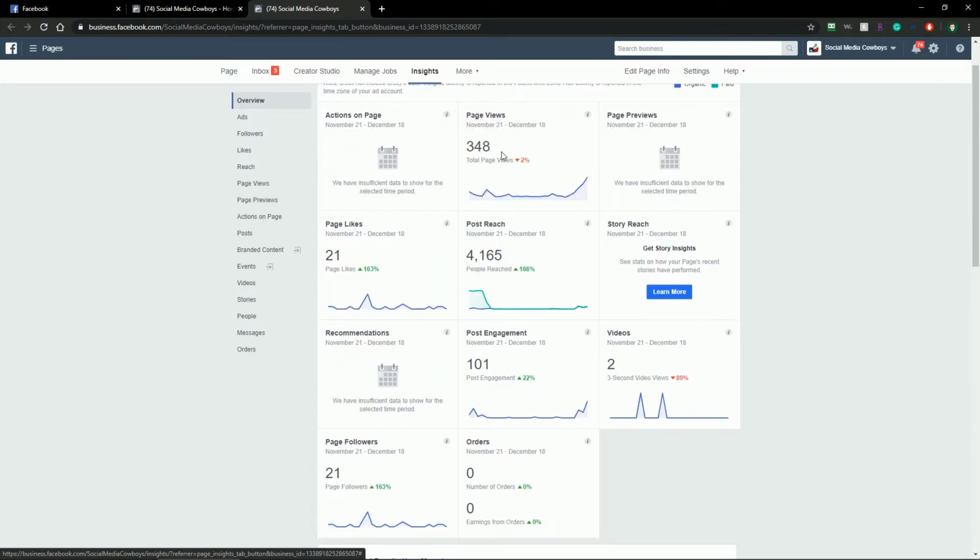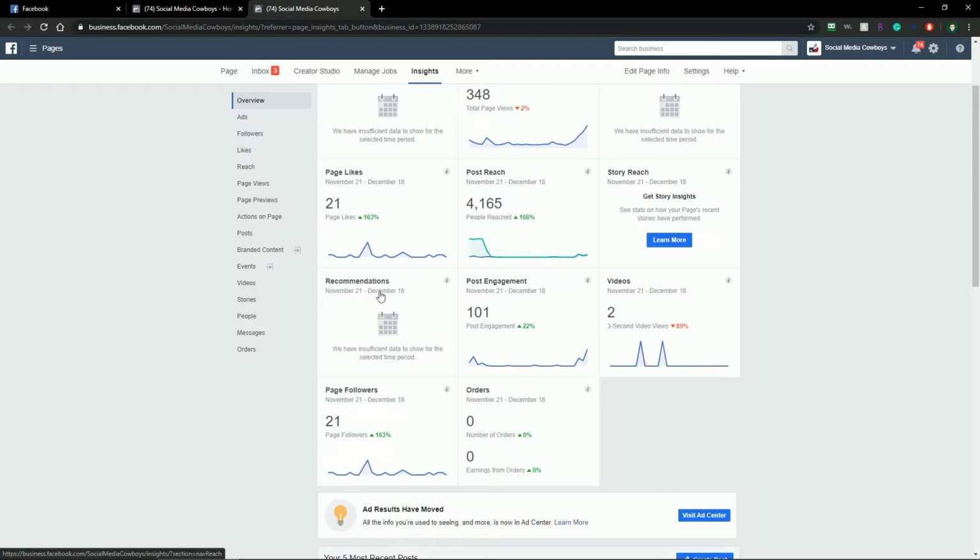So you can come over here and see how many people have looked at your page in the last 28 days, how many people have liked your page, posts that you've posted, how many people they reached over those days, how many people engaged with the post. If you post a video, it'll show you how many people looked at those videos.